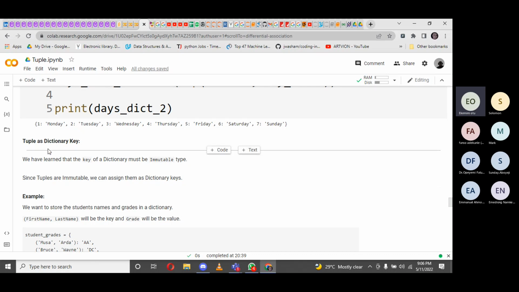So now the next thing we're going to look at is tuple as dictionary key. Remember we did something about hashable and unhashable data structures. We learned that the key of a dictionary must be immutable. If it is not immutable, it means that we cannot use it as a key. So since tuples are immutable, we can assign them as dictionary keys.